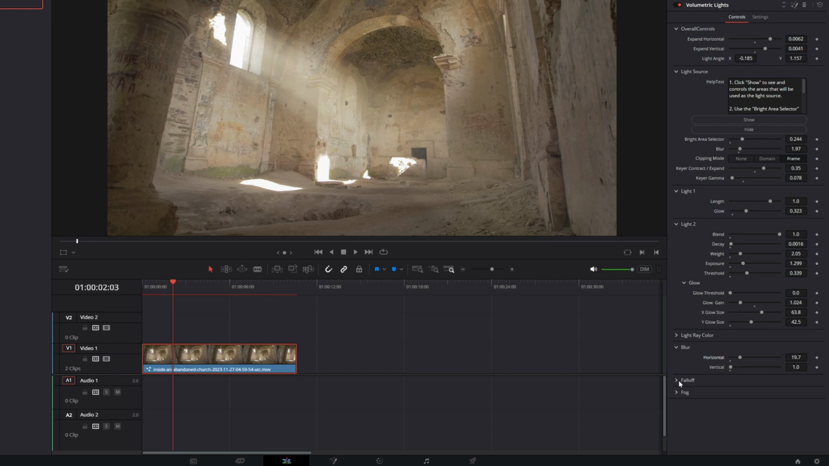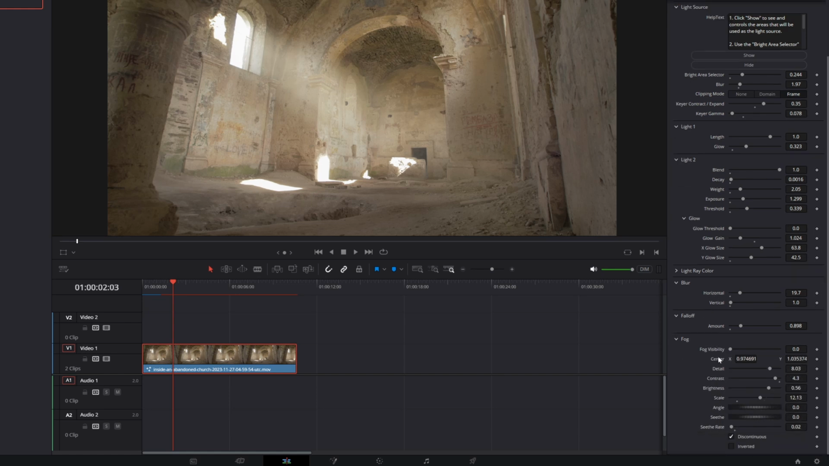Next up, we got the falloff. This helps stagger out the edges of the light rays. Let's reduce it to keep things looking a little more natural. And last but not least, the fog. By default, the fog visibility is set to 0. We can bump it up a little bit and we'll start seeing some fog in the rays.